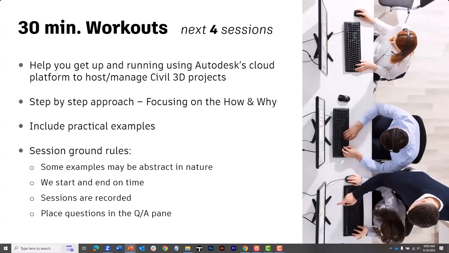We hope that by doing this, it can help with any pilots that you have, or if you're currently using the solution, we'll show you some tips and tricks and best practices. We're going to be taking a step-by-step approach to the material, focusing on the how and why. So no bullet points, no screenshots, no theory. We're going to be doing things live in front of you. Along the way, we will also be including some practical examples so you can see how to take advantage of Autodesk's cloud platform.